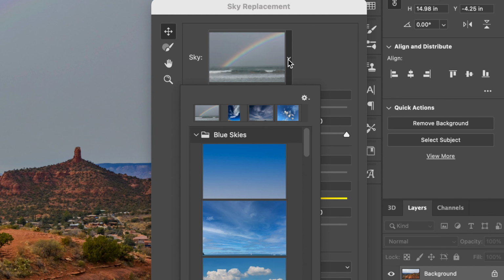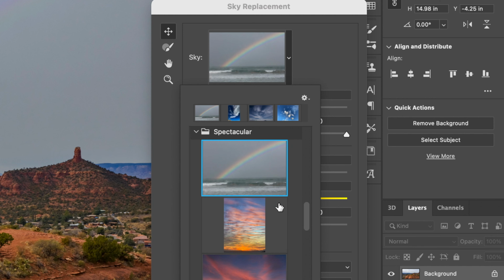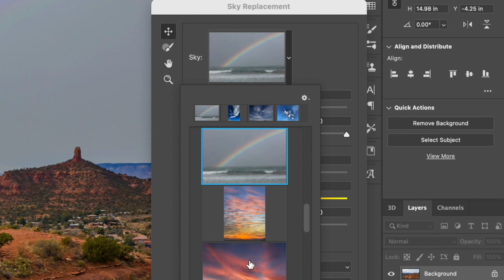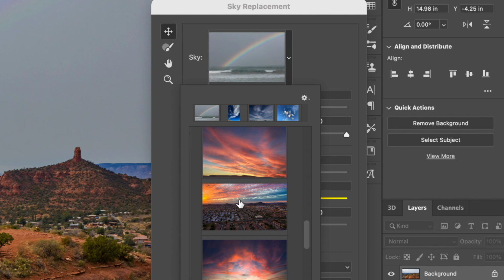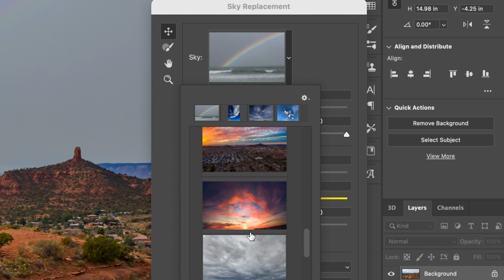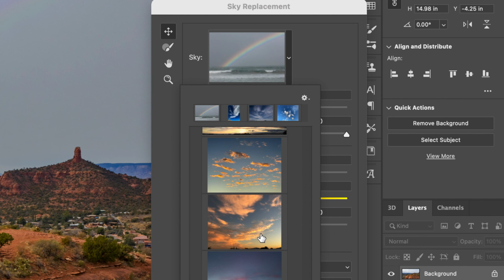So Photoshop has a bunch of built-in skies. They have various blue skies. They have spectacular, which is like sunset or sunrise. And this photo right here is actually a photo I captured with my drone of a sunset. More on that later. But yeah, there's different skies that you can choose from.